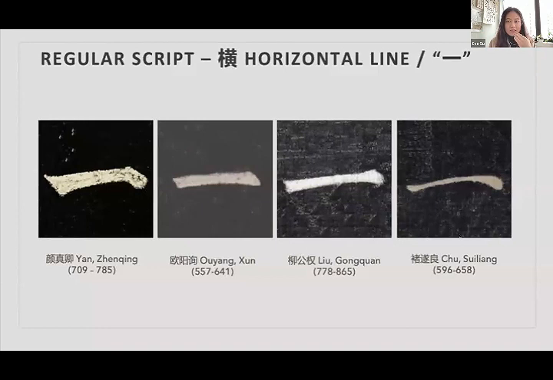Last but not least, Chu Suiliang. It looks very different from all these three. It's more slender, with more obvious curviness compared with these three styles. So these four examples of the Chinese character Heng, or Yi, can represent each style, as you can see on the screen. Later on, before we practice the actual characters, we can start from Heng first, from the basic stroke.